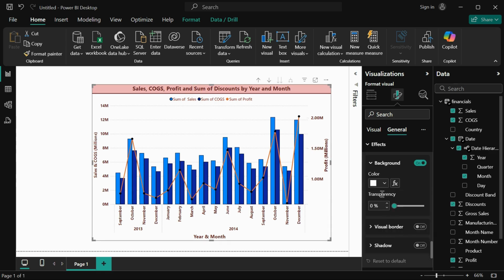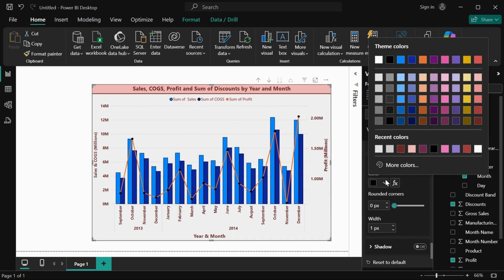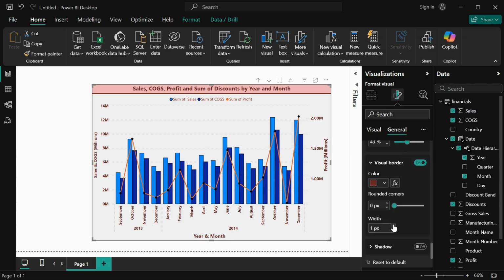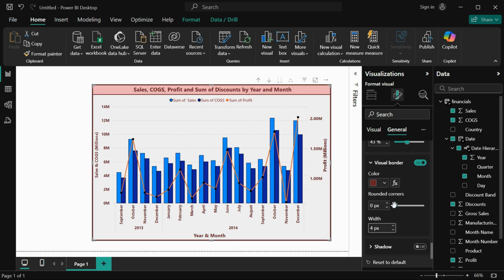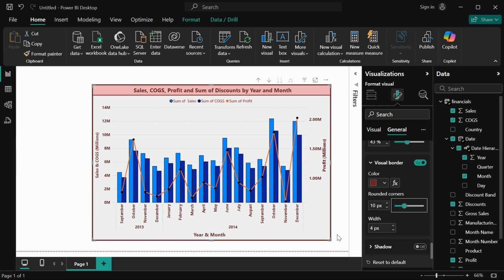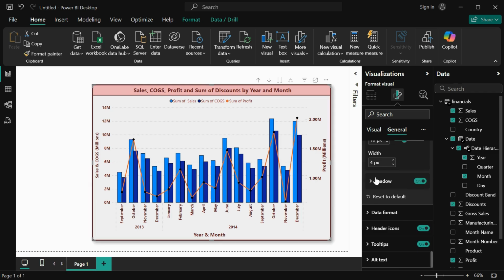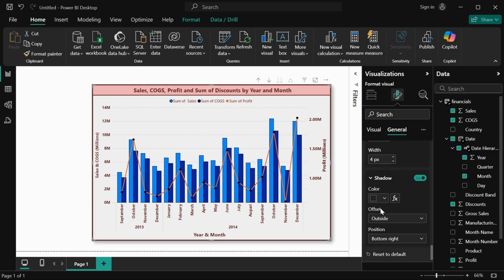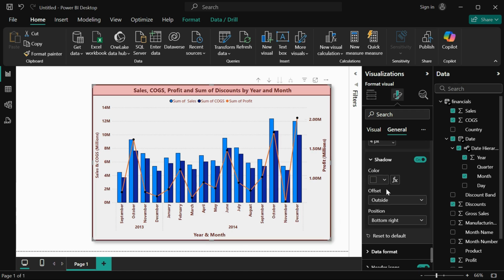Under effects, you can change the background color of this graph or the chart, right? You can increase the transparency. Visual border, if you turn it on, the border will be visible on this chart, and you can change the color. You can increase the width. You will see the sharp edged corners of this chart. Using rounded corners, you can see the rounded corners, right? You can turn on the shadow, so the shadow will be visible. You can format the color and the position of this shadow from all these settings.